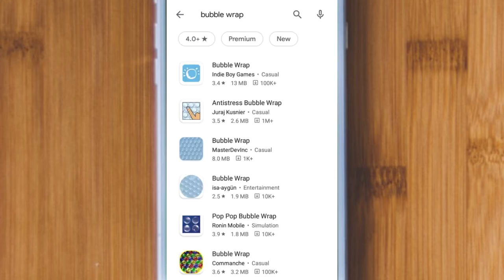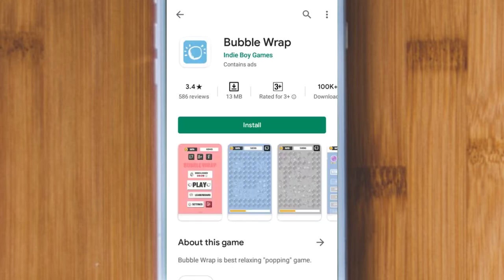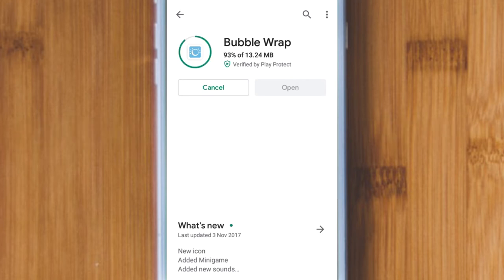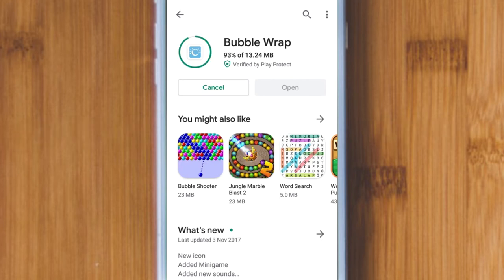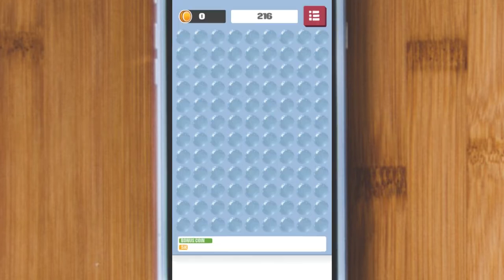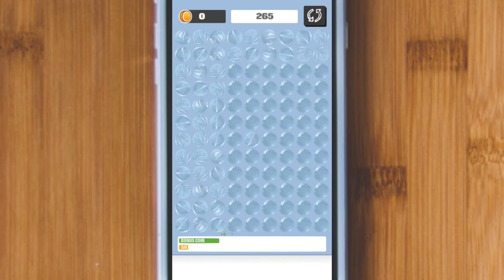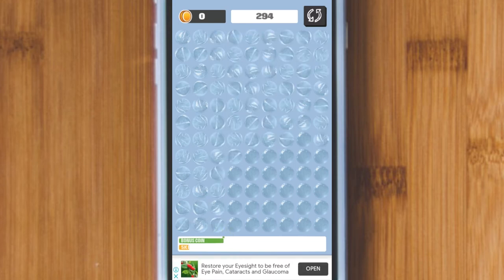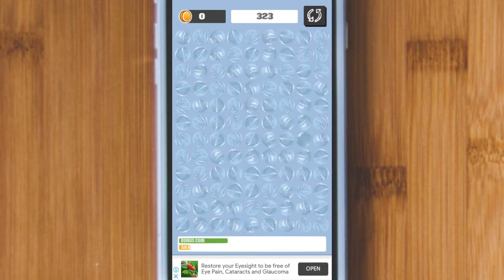Moving on, we look at Bubble Wrap. So this game brings back the nostalgic and satisfying feel of popping bubble wrap without having to order something. So for less than 50 MB, you can download it from the Play Store for playing when you are offline. So next time you are offline, let this game help you pass the time.